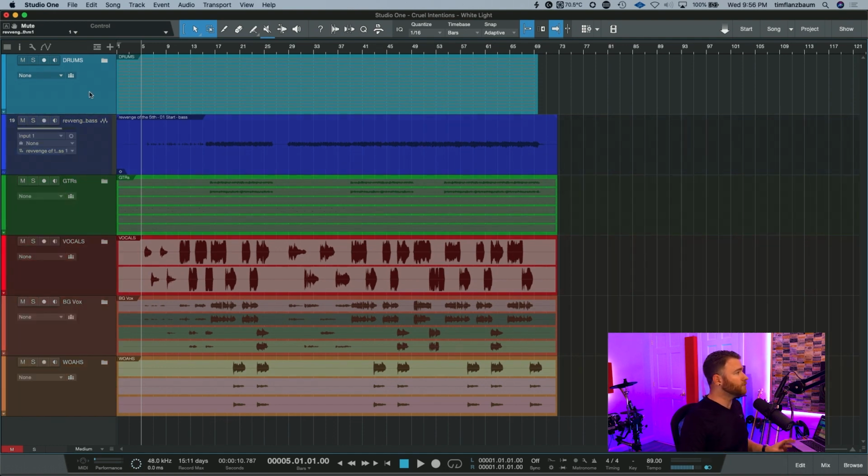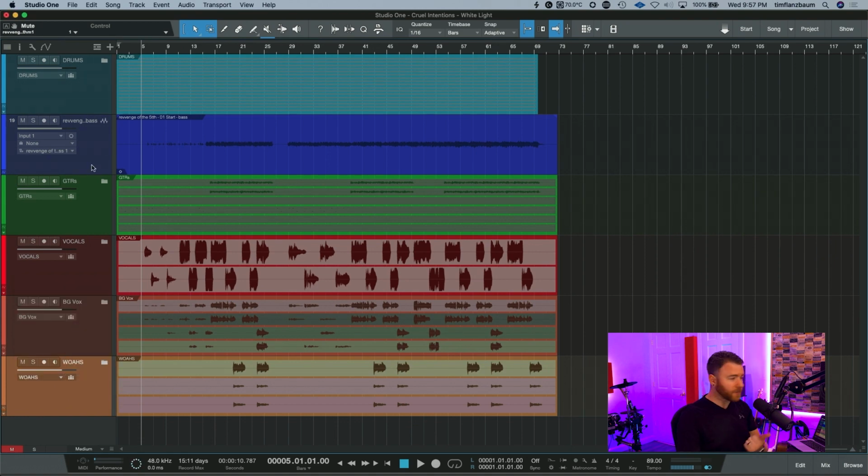But one thing I can do in here, and why I use folders, is I can very quickly and easily make buses that are automatically named for all of these folders. So now I have a drum bus, I have a guitar bus, a vocal bus, a background vocal bus, and a woes bus in case I need to do any bus processing. And then let's go one step further.